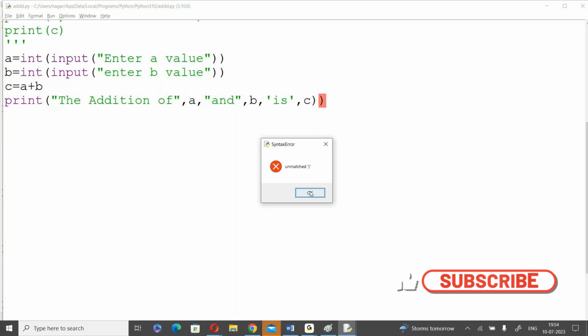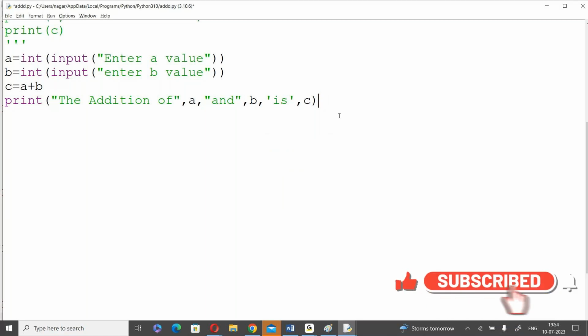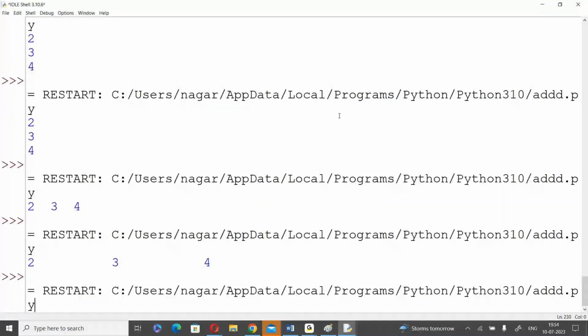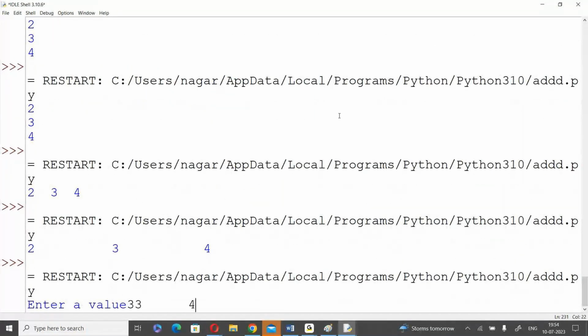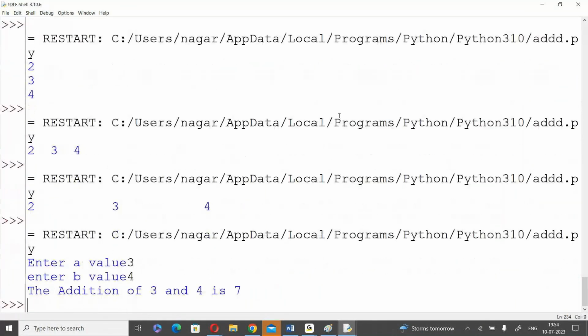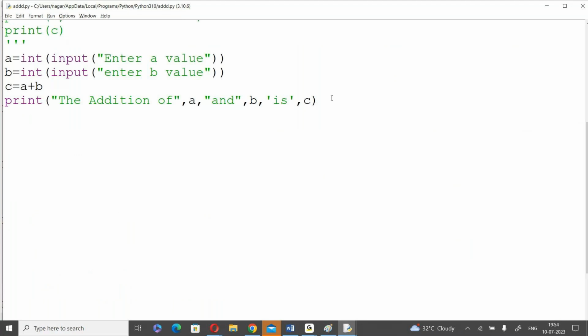Okay, an additional bracket is there. Save and then run. Control S for saving. Enter A value 3, B value 4. See this one, the addition of 3 and 4 is 7. I think you got it. So this is the procedure you required. But observe carefully, this is somewhat complicated. If I have multiple variables and multiple sentence formations, it looks very difficult.